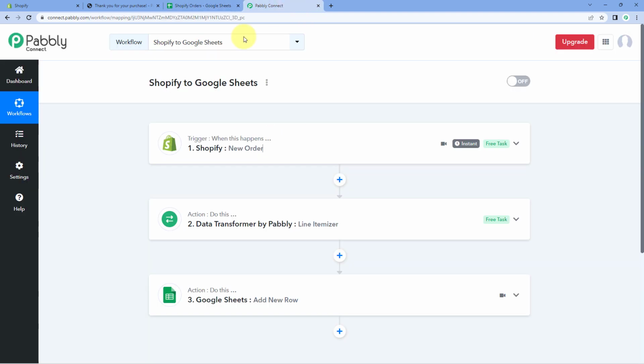So in this way you can see that the automation workflow which we have created in this video is working absolutely fine, and we have tested this automation. So not just these applications guys, you can connect plenty of other applications using Pabbly Connect.